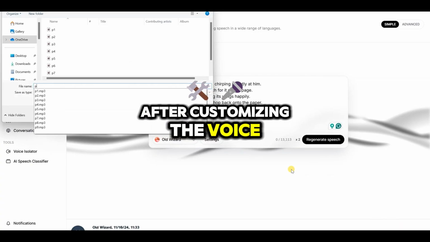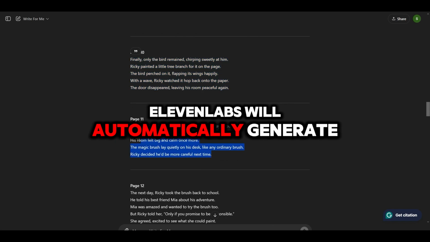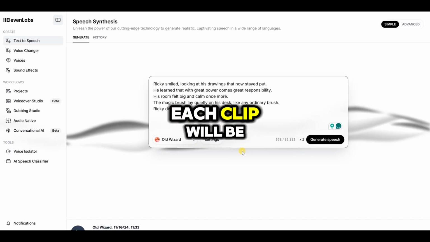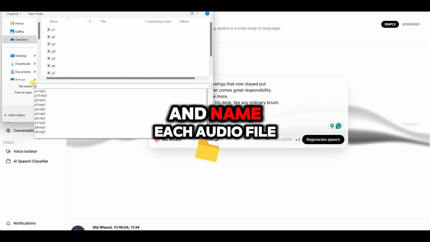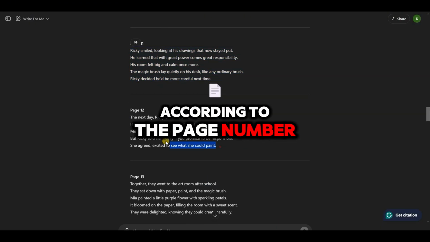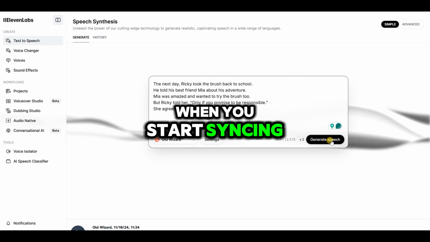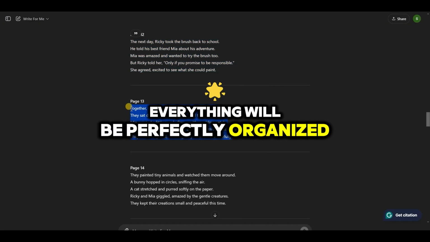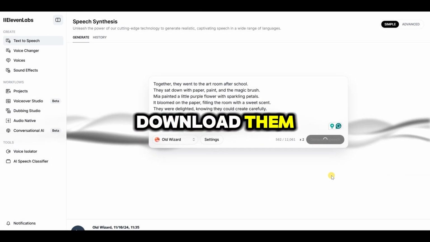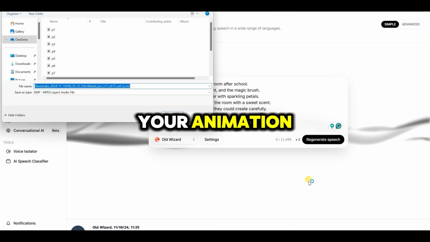After customizing the voice, ElevenLabs will automatically generate voice clips. Each clip will be matched with one page of the story. It's crucial to save and name each audio file according to the page number. This way, when you start syncing the audio with the animation, everything will be perfectly organized. Once the clips are generated, download them and save them in the same folder as your animation clips.